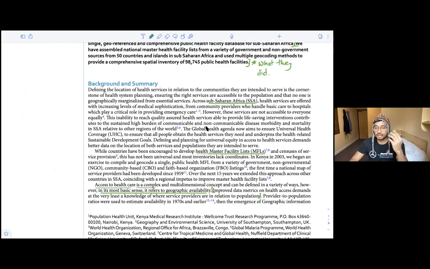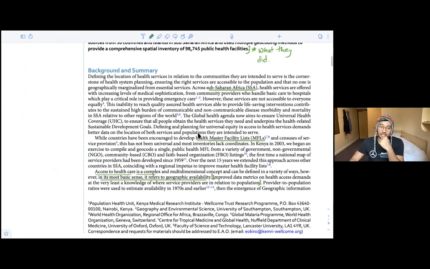Just a basic background: sub-Saharan Africa has somewhat been an area of low data. It's been a low data source. They've recently gone into digitalization, but they haven't really worked on their systems. The different countries use different systems, and countries are in different political turmoils, so health facilities have not been looked after that well. So the countries have been urged to develop something called a health master facility list. This term will be used quite often in this research, so just take note of it.